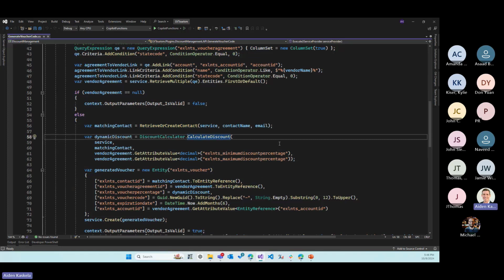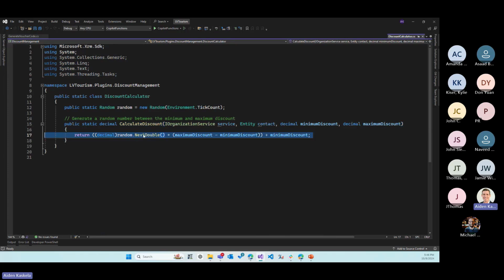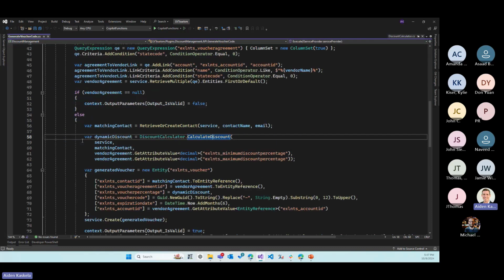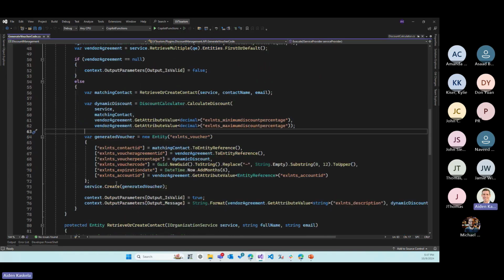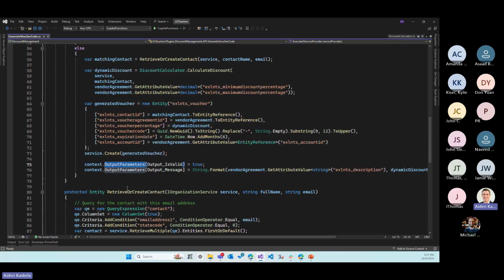And this is a very, very fancy random number generator. But in the real world, you might have all this different logic that goes into it, right? What's their job? Where do they work? All kinds of things. They can be really complex. Or you might have no idea how it works. It might be some service that you have to call from here. Then we generate our voucher record and return the response on our output parameters.